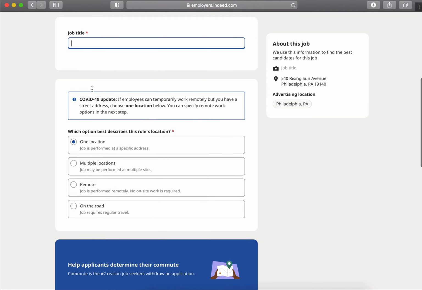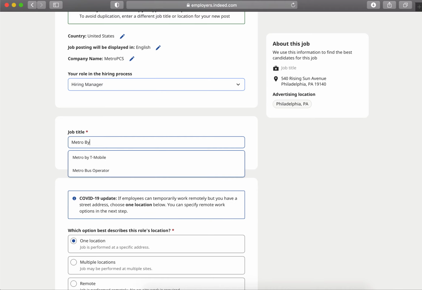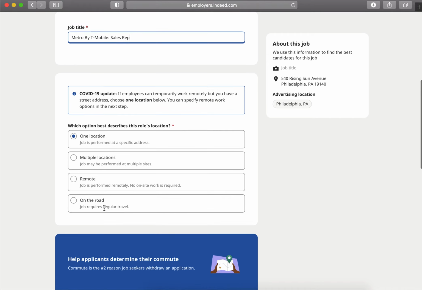My job title in this case would be, I leave it as Metro by T-Mobile sales rep. You can always change it up, like urgent sales rep needed, sales mobile expert, anything you like. I just keep it as Metro by T-Mobile sales rep.